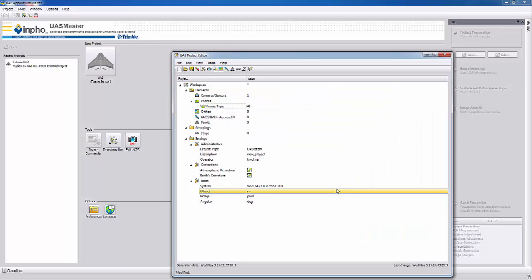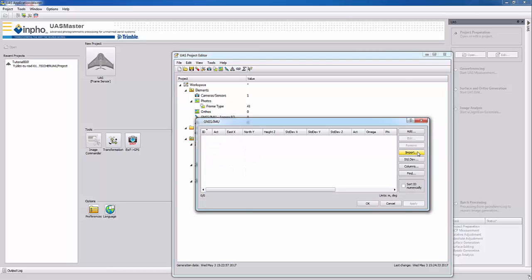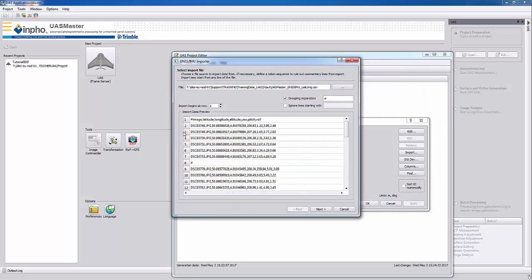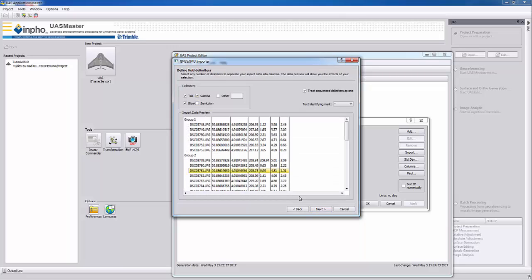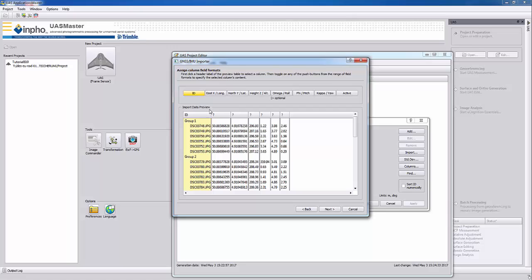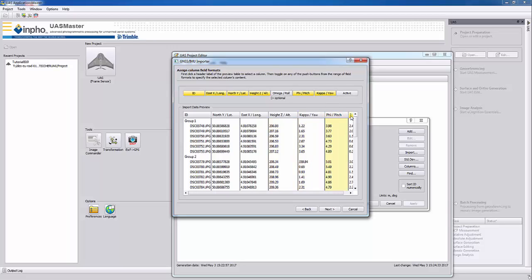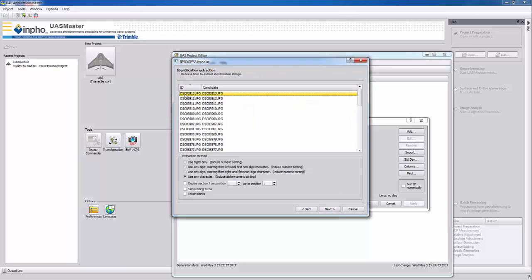Close the window. Import the GNSS data. Use the second line, use commas for separation, define ID, latitude, longitude, height, yaw, pitch, and roll. Change the ID by only using from 1 to 8.